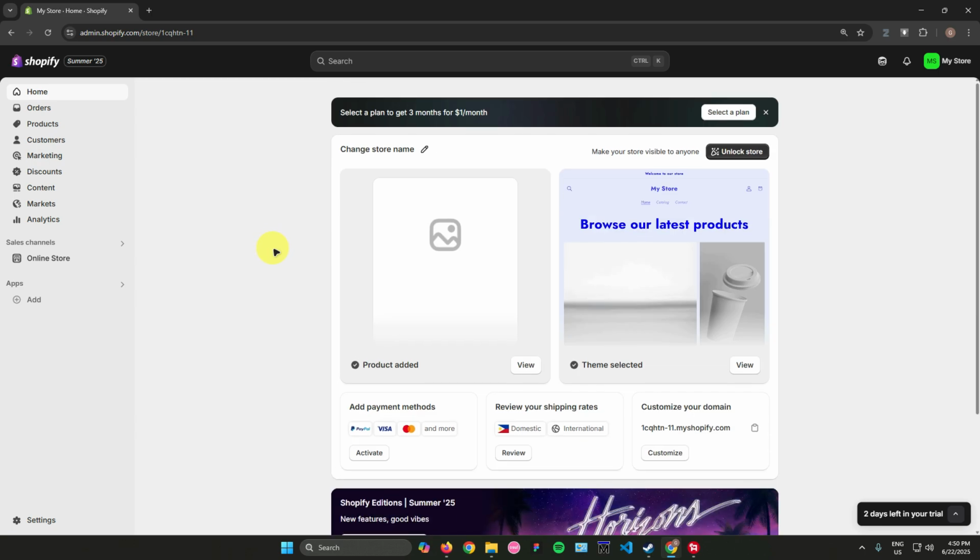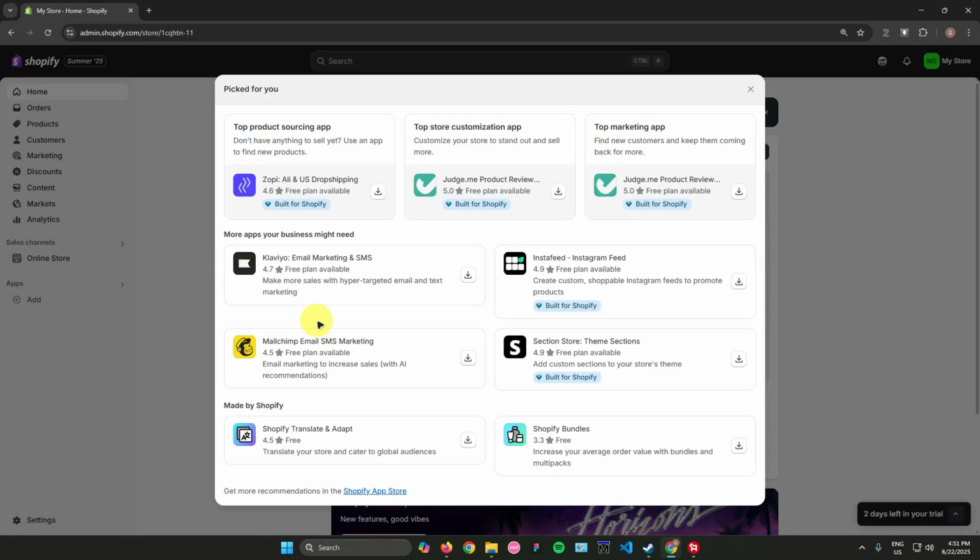After creating an account on Shopify, what we're going to do is simply download an application right here from Shopify that will allow us to dropship products. To do that, just go to the left side over here, go to applications, and then click on add. There you go. Afterwards, just scroll down until you see the Shopify App Store, this link right here that I'm highlighting. Just click on that. There you go, and then you'll be redirected to the Shopify App Store.